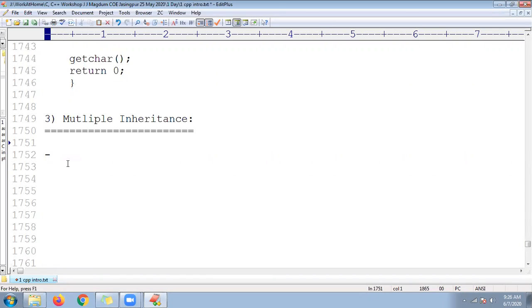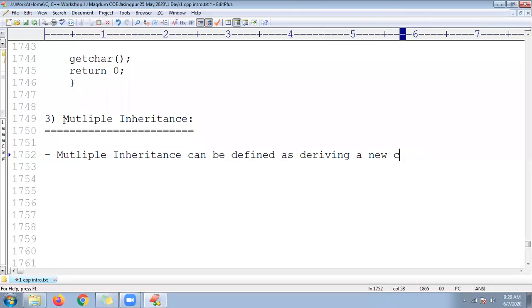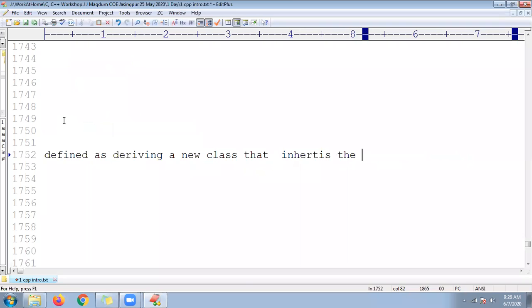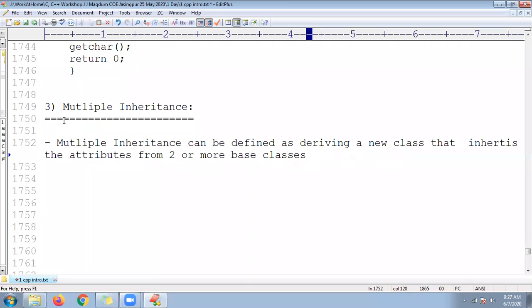Multiple inheritance is the process of deriving a new class that inherits the attributes from two or more classes. So you can say multiple inheritance can be defined as deriving a new class that inherits the attributes from two or more base classes. So what is the meaning of this statement, guys?